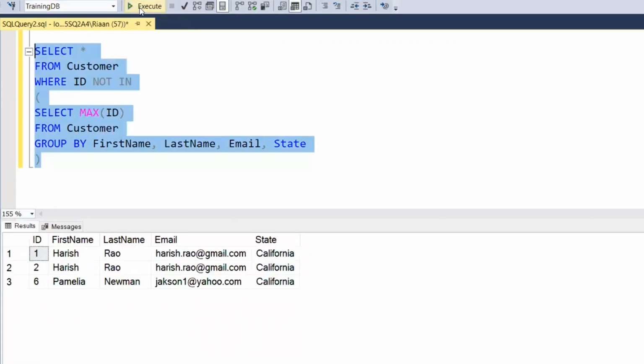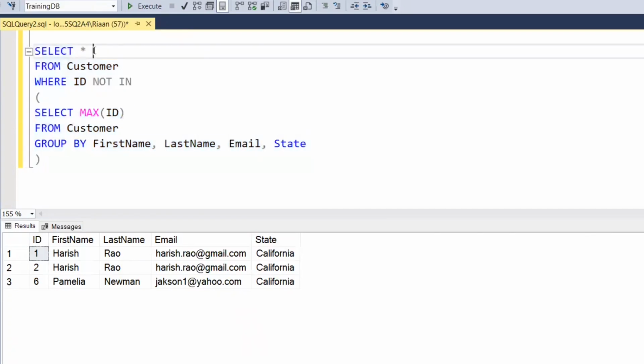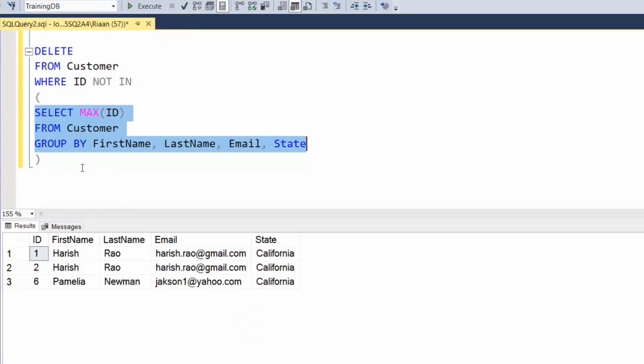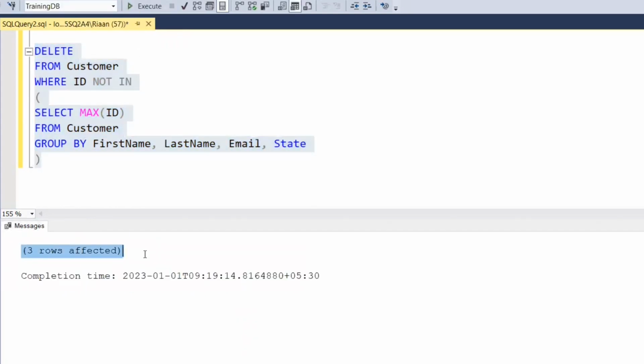Let me execute this query and you see that it is picking up only those records we are going to delete, which are duplicated. Let me convert this select query to a delete query. You can have delete from customer where ID not in, and I am using this select max ID from customer group by first name, last name, email, and state. If you execute this query, it affected 3 rows in the customer table.